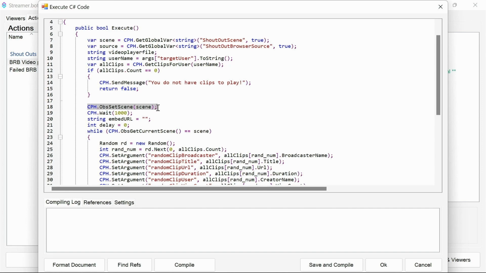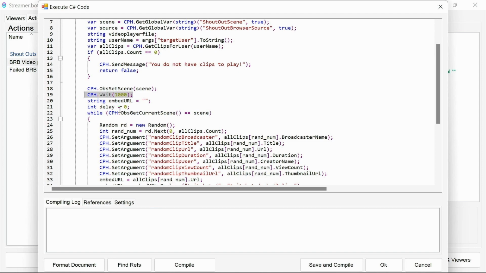We define the scene. So we switch to the Be Right Back scene. Again, it's configured above in the subactions, not in the code. We wait for a second, so it's 1000 milliseconds we're waiting here. We then set up some variables which we'll be using within what's known as a while loop. This means we're going to keep running this code, and the code is evaluating each time, getting the current scene. And if that is the scene that we defined to be the Be Right Back, we're going to keep running this loop. So by the time we get to the bottom of this code here, if it's still on the current scene, we will then continue.